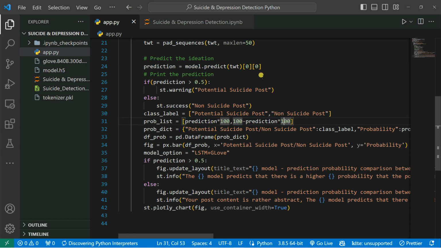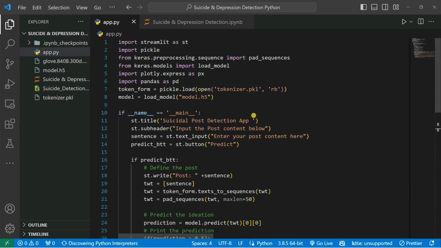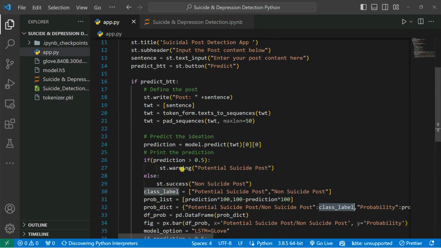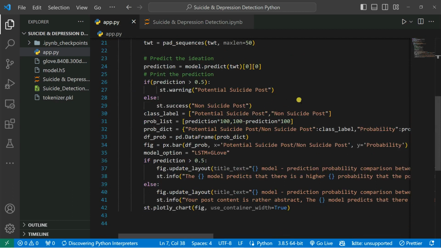Then you can create a probability dictionary, where you save my class label and also my prediction probability. Don't worry about the code, you'll get the code link in the video description, and you can grab it from there. So this is the main part, and this is the optional one. This is optional, you can copy it, right?